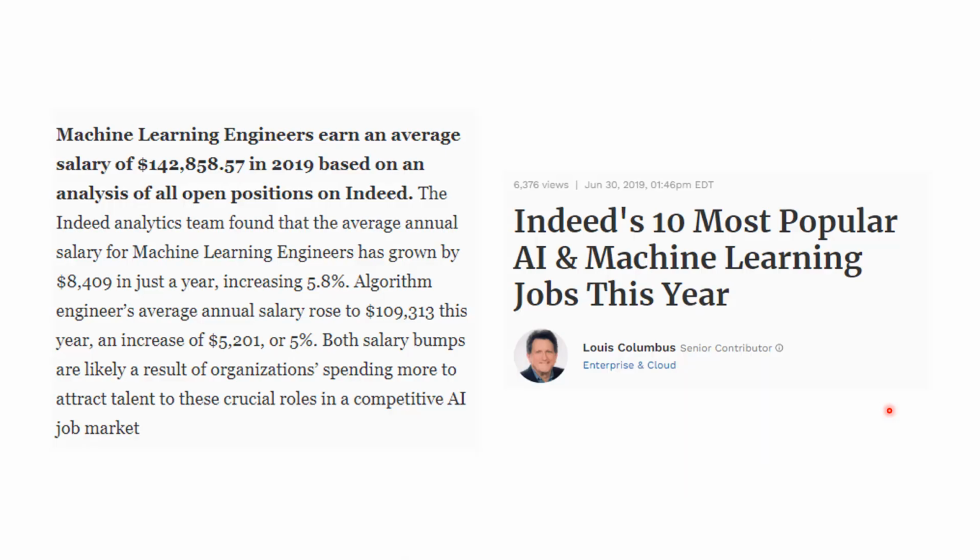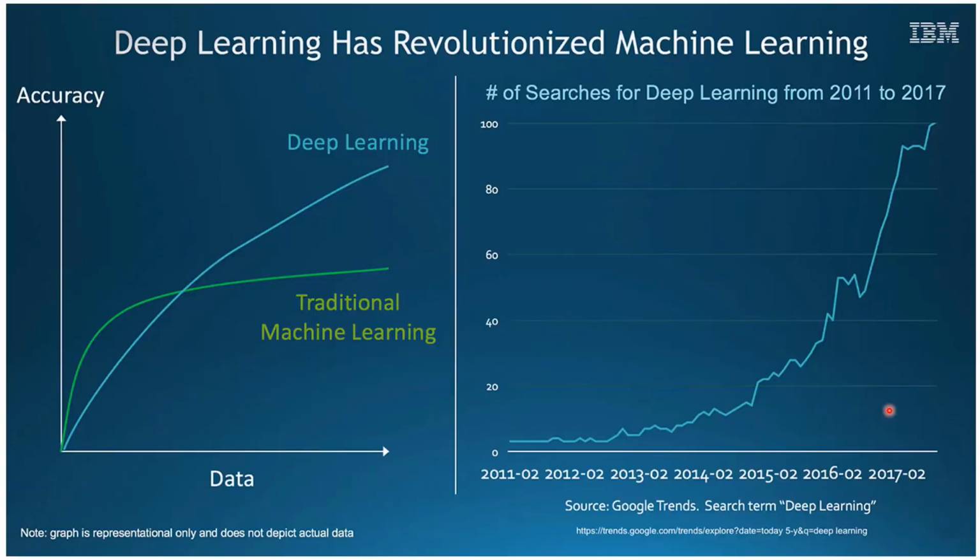So machine learning engineers earn an average salary of about $142,000 per year in 2019, based on some analysis of open positions on Indeed. So as you can see, this number is a big number. So it's really a competitive AI job market.